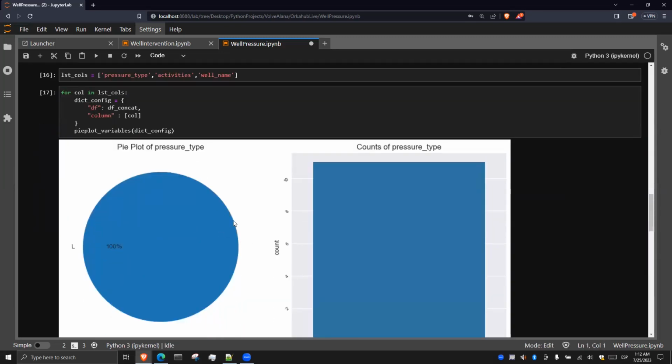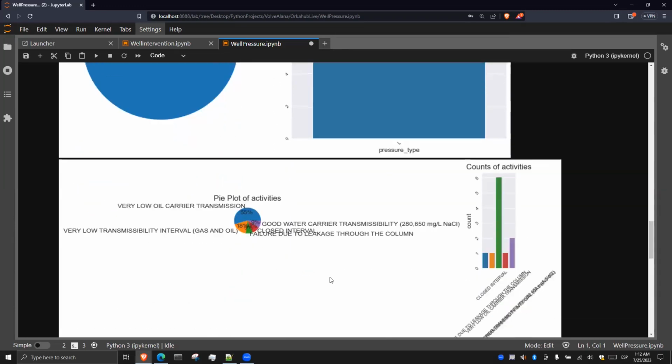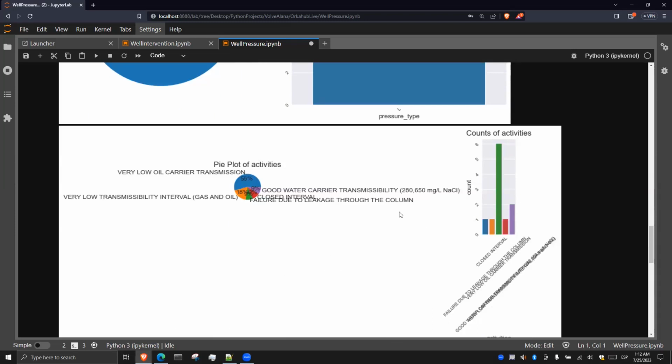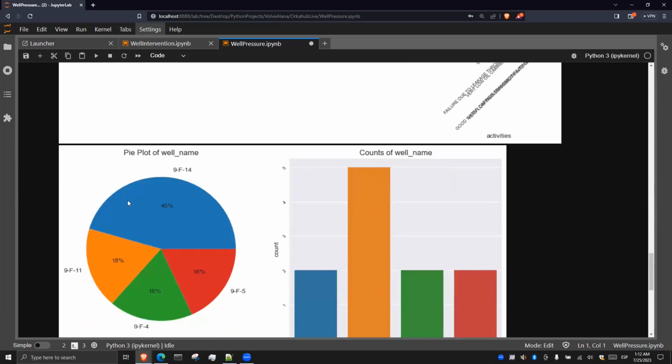We have only one pressure type, and then pressure type. We have several counts of this pressure type classification. The element activities, the several activities of this database or data frame, and this is interesting.